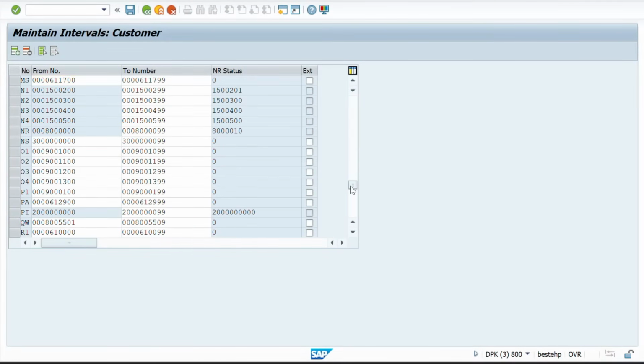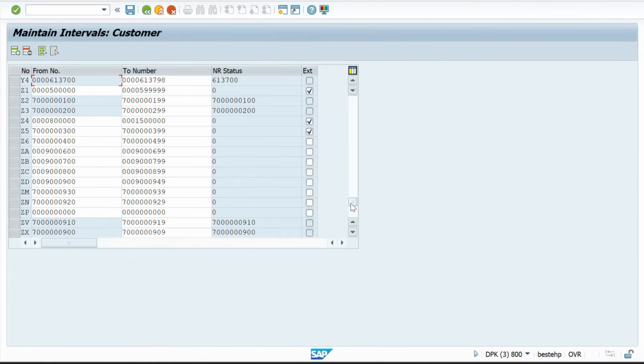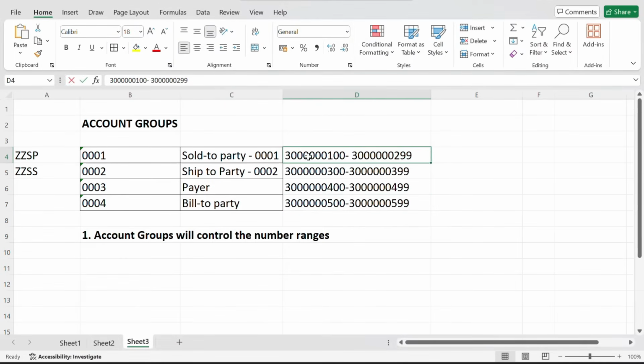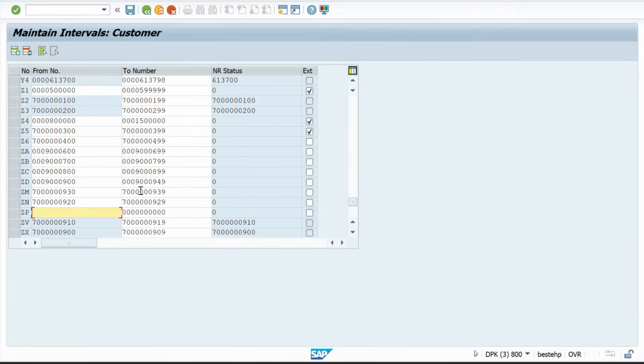There are so many number ranges which have been created. Now this is ZP. What I will do, I will delete this. Now I will copy this. Control C, Control V, Control V. I will give 299. Enter. Okay. Now again insert.